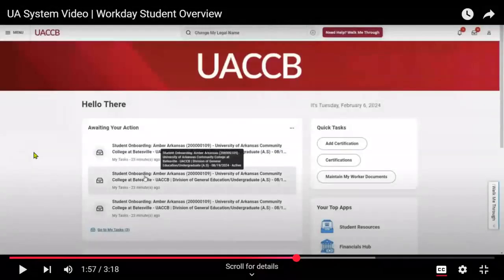Okay. So this is good. As you say, this is coming from another Workday school. But this is what you should see when you go into your UALR Workday. You should see a list of tasks awaiting your actions. And these are a series of questionnaires or information that you're going to need to fill out.